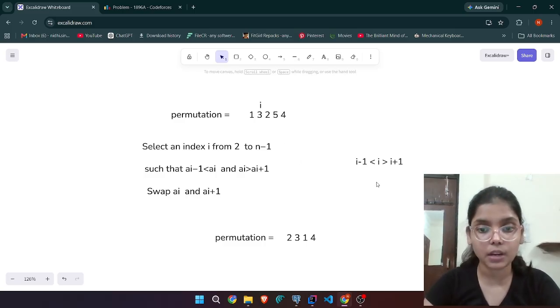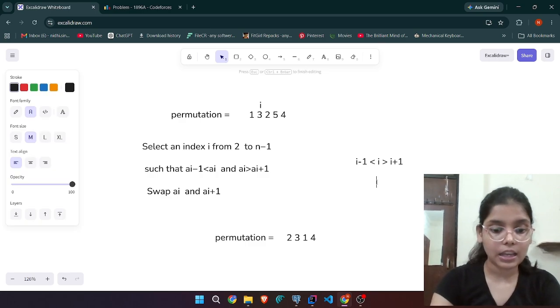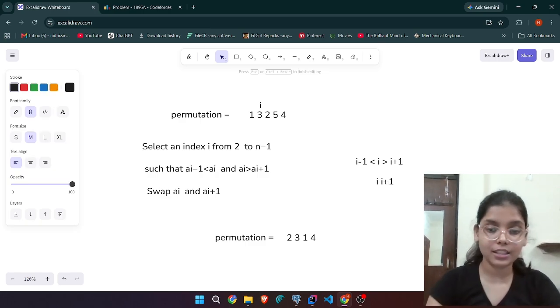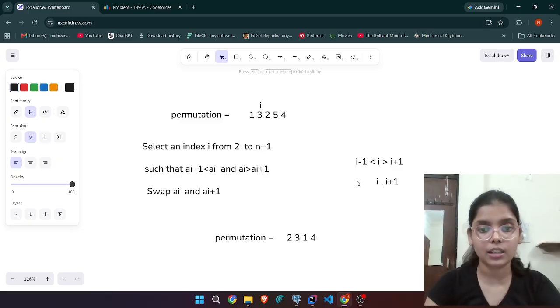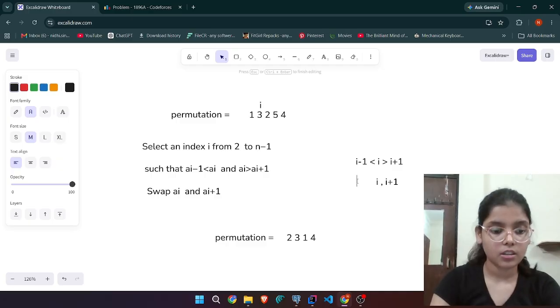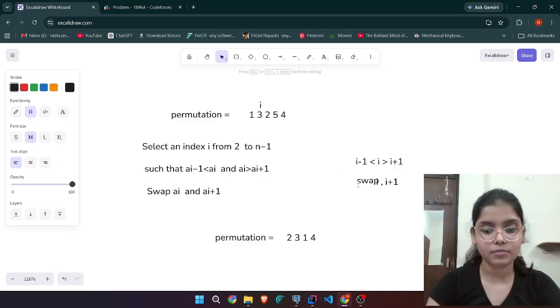What can I swap? I can only swap a[i] and a[i+1]. Only this. Okay, we can swap only them. Let's not waste much time. So after swapping, what happens here? When I swap, my 2 comes here and my 3 comes here.